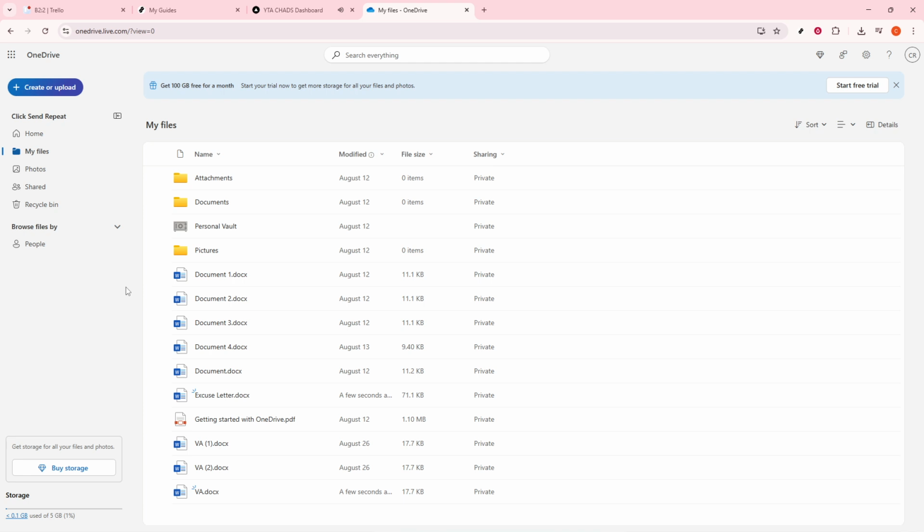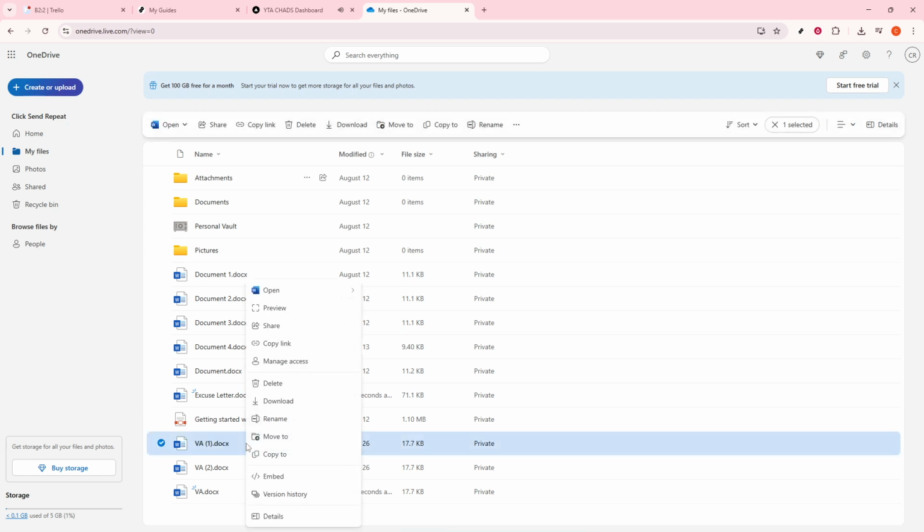Once you're logged in and facing your file list, the next thing you'll do is select the specific file or folder you wish to share. There are a couple of ways you can do this. You can hover over the chosen item and simply check the box that appears, or if you prefer a more direct approach, you can right-click on the item and select Share from the context menu.